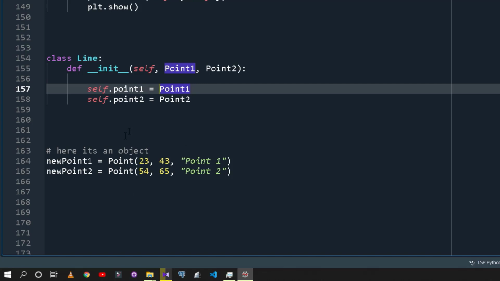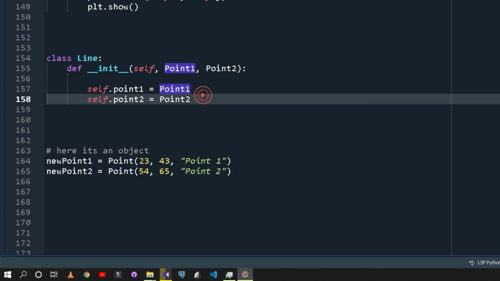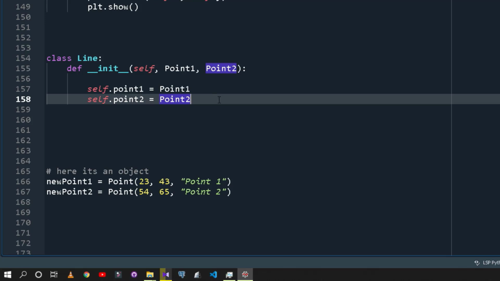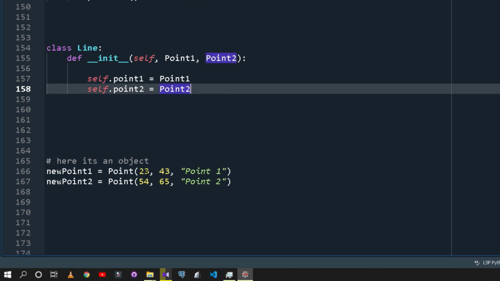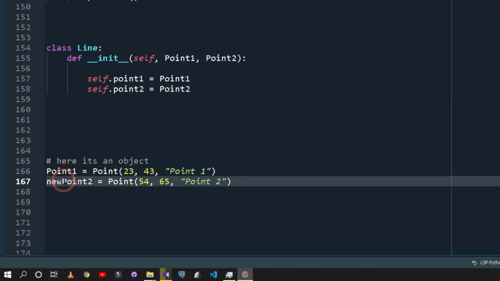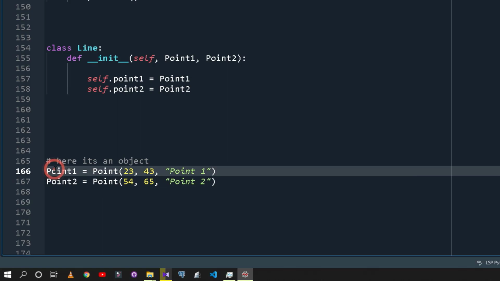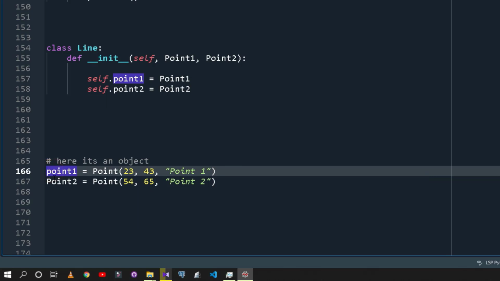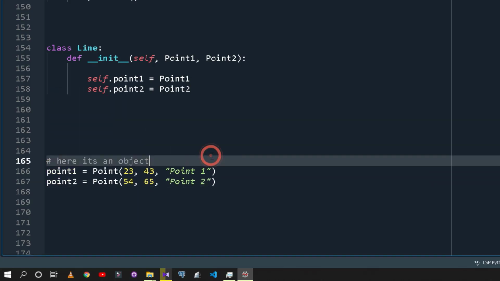So let's create the points outside, like in this case, then we put them inside here. When I put point 1, I don't want them to conflict, so I'll make this one a small letter p, also this one, point 1, point 2. So I'm going to put point 1, point 2 into this line function.